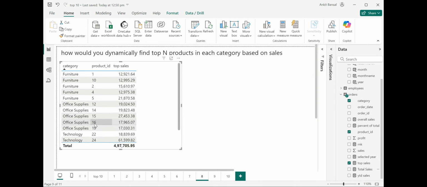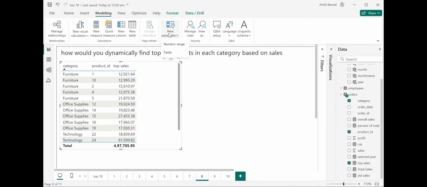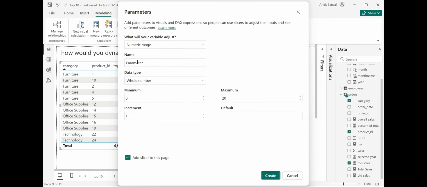But I want to make it dynamic now. So how do I make it dynamic? There are multiple ways. One simple way is to go to modeling, create a new parameter. I want to give a numeric range. Let's call it top n, whole number, minimum 1, increment of 1, which is fine, and maximum till 5, let's say. And the default value is fine, 5, which is okay.